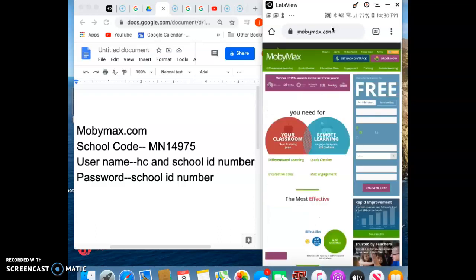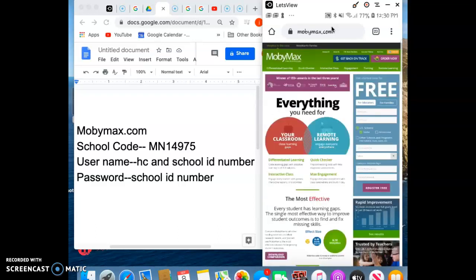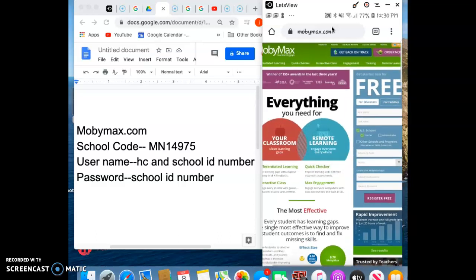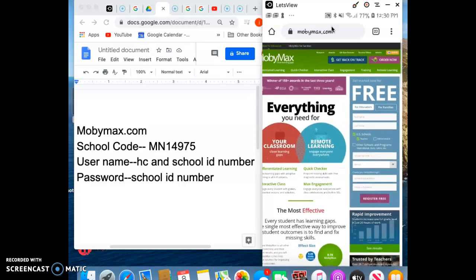Then when you get here, you're going to need to go into the sign in. Now this is a little challenging to see on the phone, but it's at the very top on the right hand side. It's an orange button that says sign in. So you're going to go there and sign in.